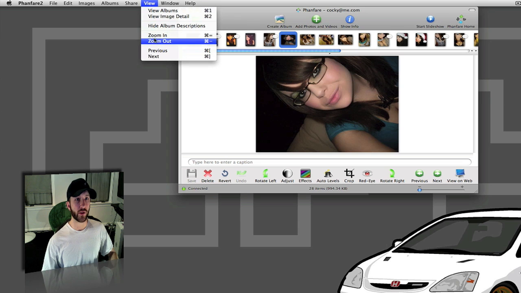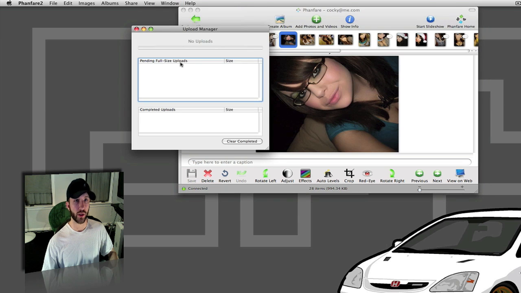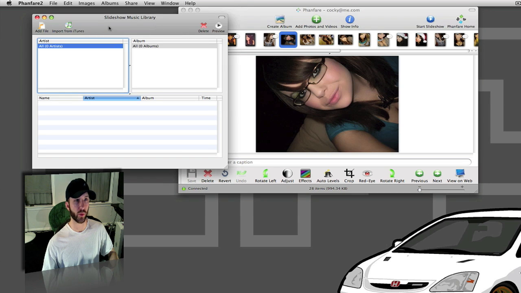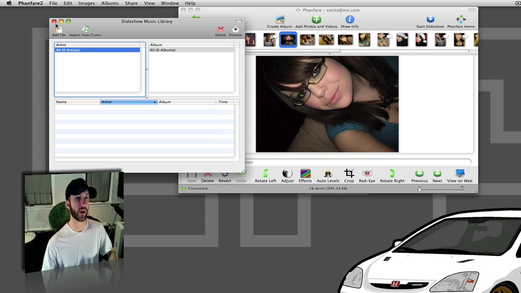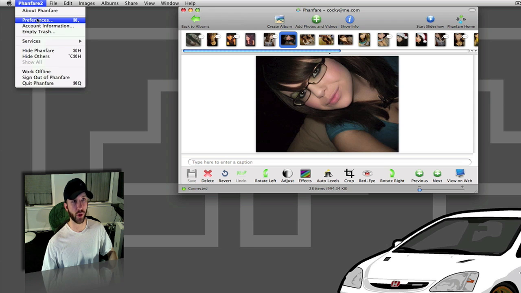You can zoom in or zoom out. You can hide the album descriptions. Here's where you got an upload manager. You can upload files through this. You can set up your slideshows over here and import music from iTunes and set it up and customize your songs for your slideshows. Then your basic help menu. So now I'm going to go ahead and go back into the preferences real quick.